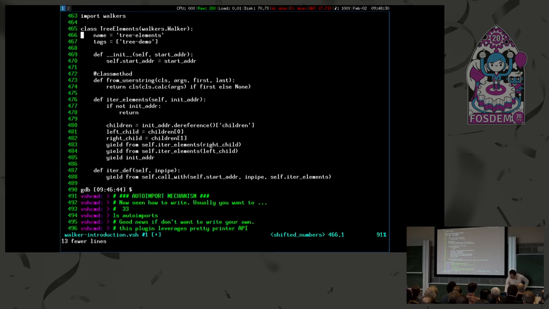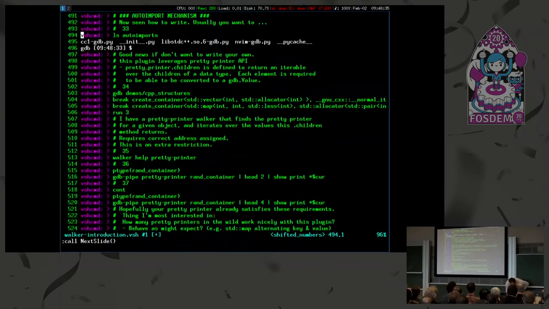So once you've written your walker, you'll usually want it around when debugging the binary you wrote it for, but not around otherwise, not cluttering up the help text. For this, we have an auto import mechanism, which is similar to the GDB one, and I believe you could use the GDB one if you want. But, well, frankly, I can't. It's not well known enough to get these walkers into the main projects, so I have a separate reason.